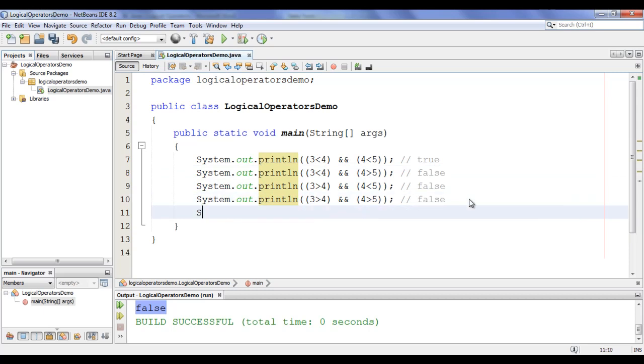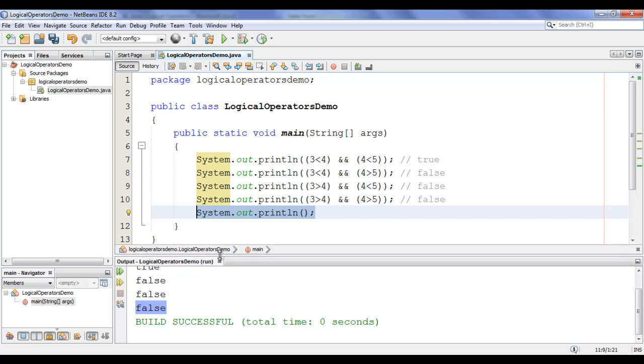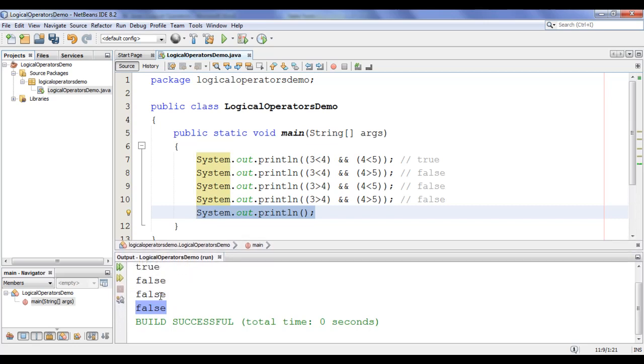I say here system.out.println. So this line of code adds one blank line in the output, guys. You can see we have previous outputs here: true, false, false, false. And system.out.println adds one blank line here. If I say run project, you can see that one blank line is added here, right? Now we understood logical AND operator.